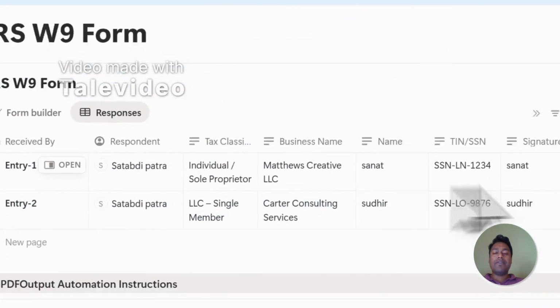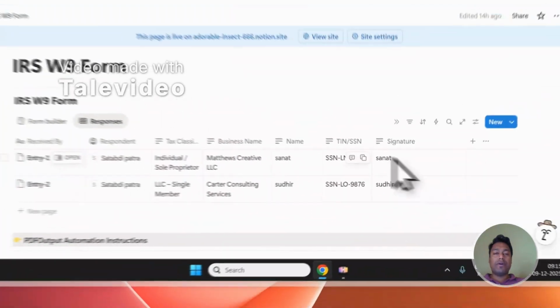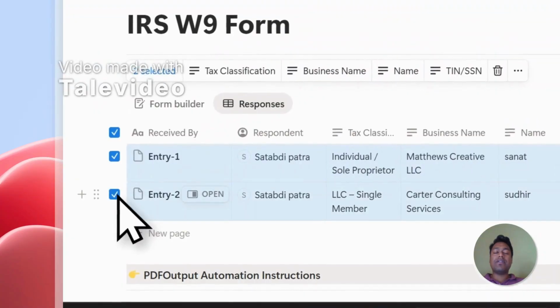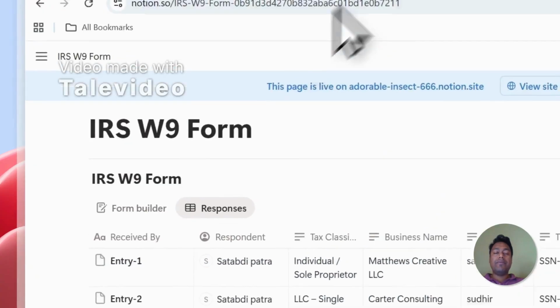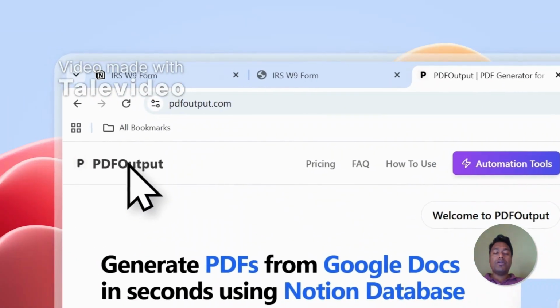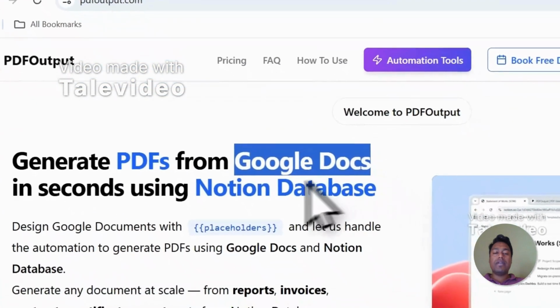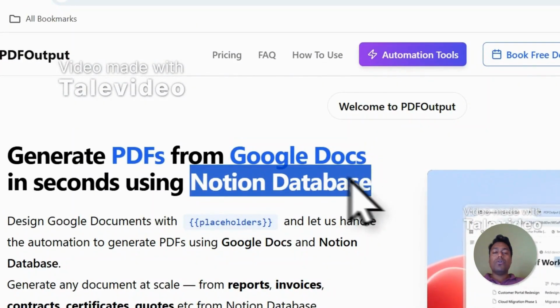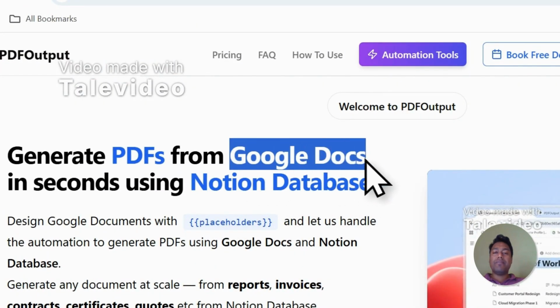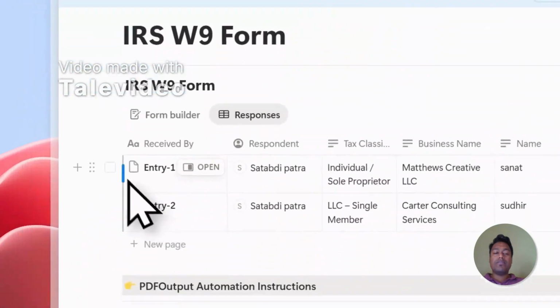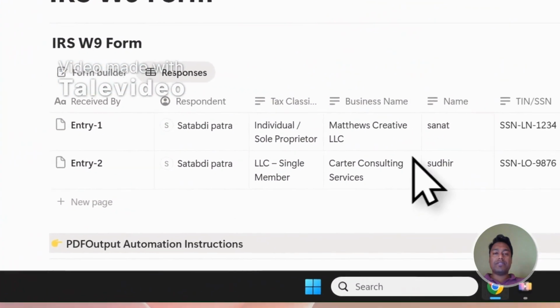I've already gone ahead and have created two entries out of the particular form, and now I'm looking to convert these entries into PDF files completely in automation. For this, I'll be using a tool known as PDF Output. This tool will help you create PDFs on automation from a Google document with the help of a Notion database. So Google document is where you will be editing the template to convert to PDF files, and the Notion database will contain all the information that you want to convert to PDFs.